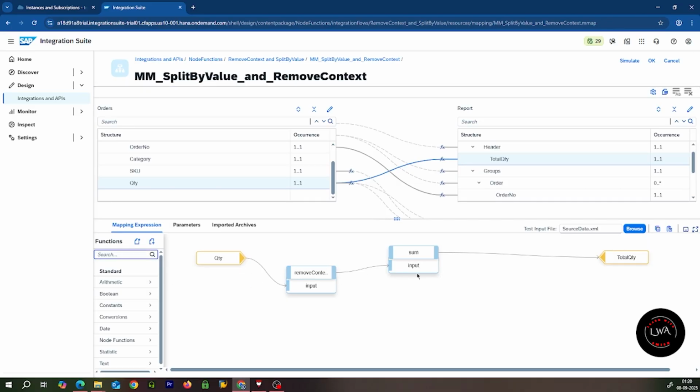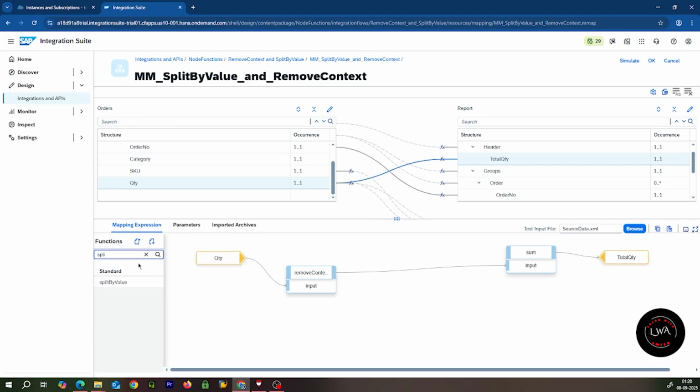So in that case, you will be using split by value. How split by value works is that it will just add the context after each value; there are multiple algorithms in split by value. I will show you. See, here with split by value, we are removing the context and we are just adding the context again. Means here we are removing and we are adding, just to understand how it works.